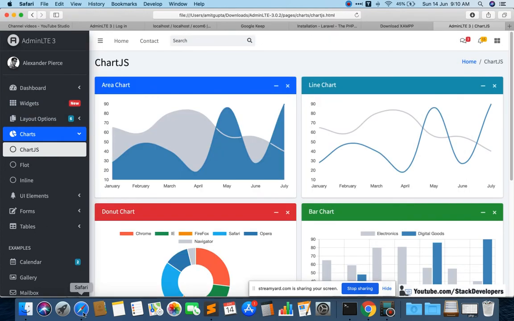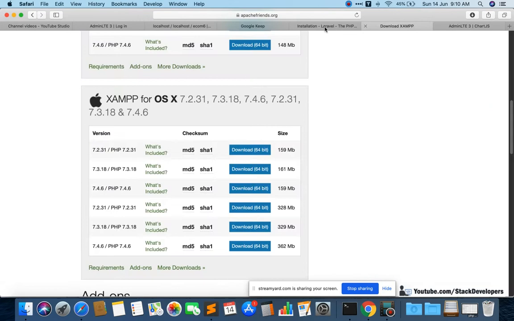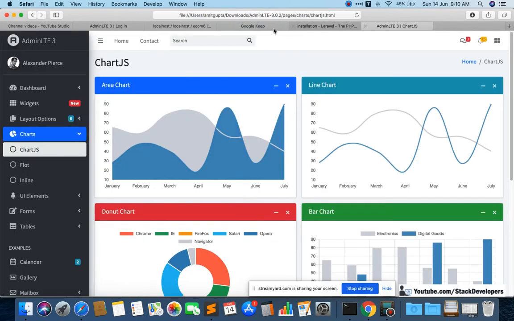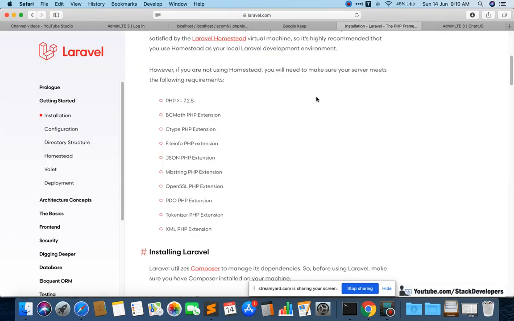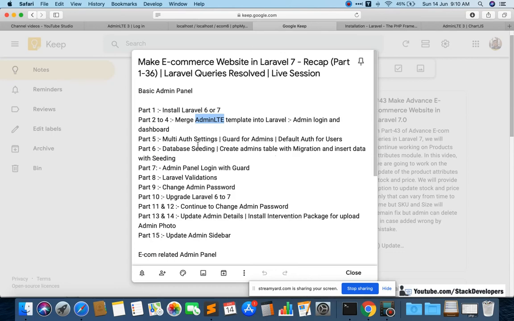See here, in the beginning I told you that we installed Laravel 6, and now we can install Laravel 7 straight away. New users can install Laravel 7 straight away. In parts 2 to 4 we merged the AdminLTE template, and in part 5 we did the multi-auth setting.